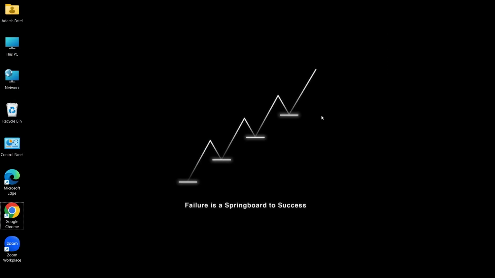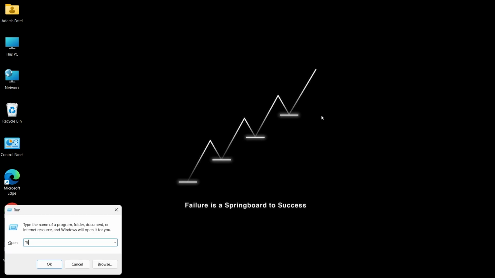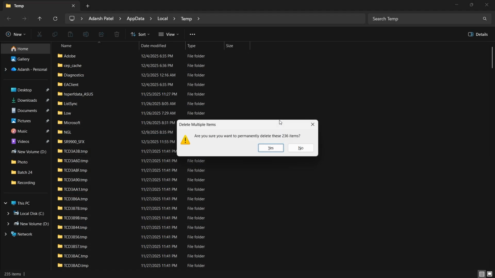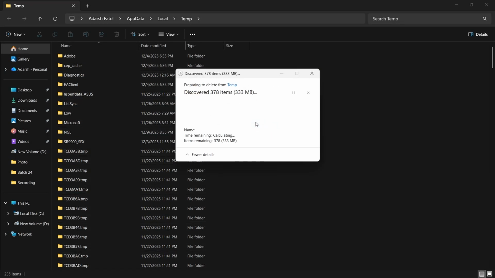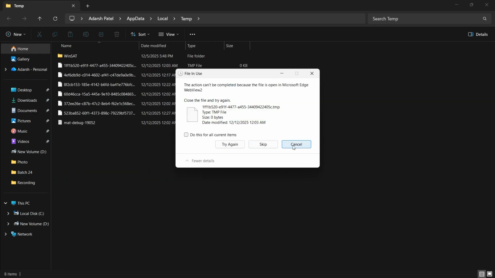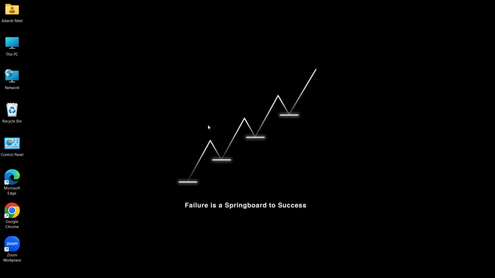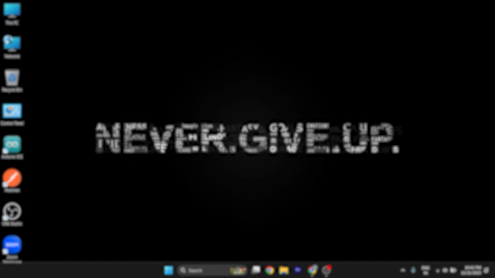Now again press Windows plus R and write percent temp percent right there and click enter, and now delete all these files as well. These are all temporary files, and skip if any permission prompt occurs. And by this method you can easily delete all the temporary files on your system that make your computer slow. Alright, so that's it for this tutorial.